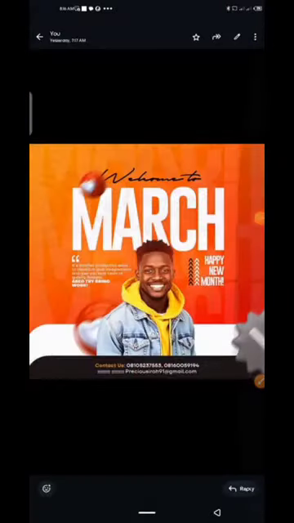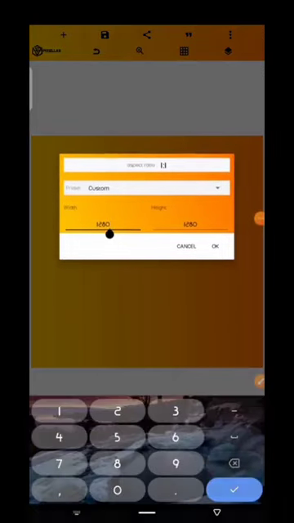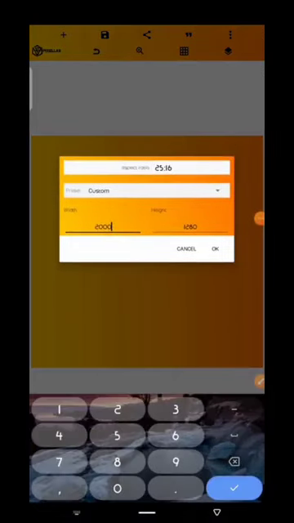So first thing first, we see that this flyer is a square flyer. So I'm going to set my size to 2000. Let's use 2000 by 2000 pixels. So this is a square flyer and I want the resolution to be okay.